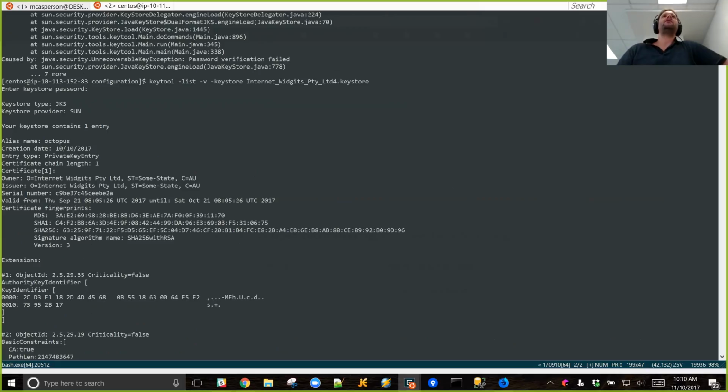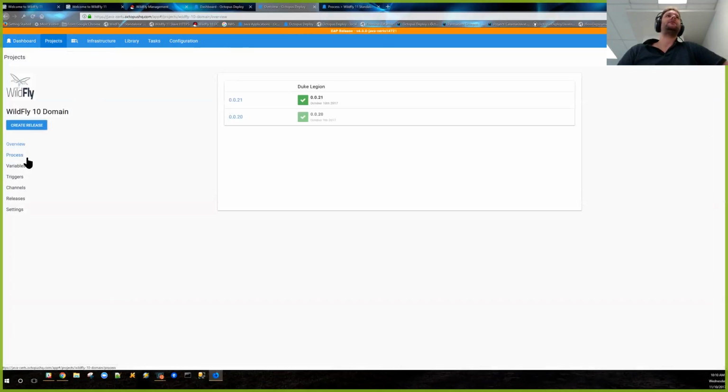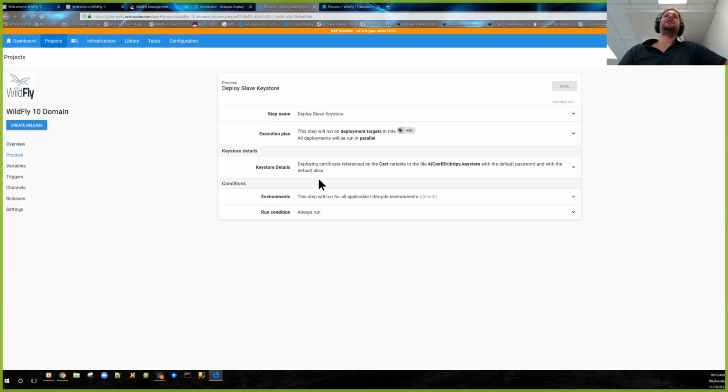Going forward, even though we've specifically only supported Tomcat and EAP and Wildfly with these steps, the ability to deploy a standalone key store, which is this step here, means that you can actually export the Octopus certificates to any Java app server. They'll just have to configure the actual integration with the key store itself, but we can now get that data out in a format that Java can reference.